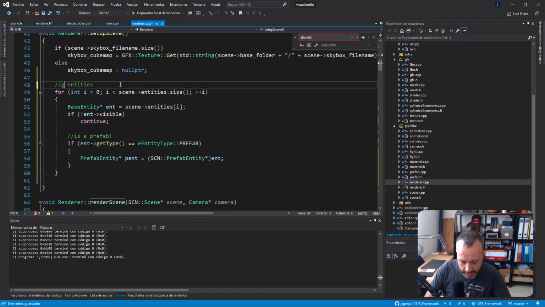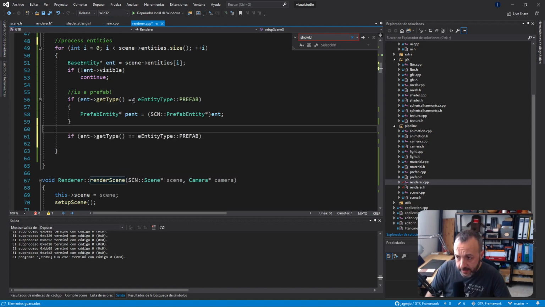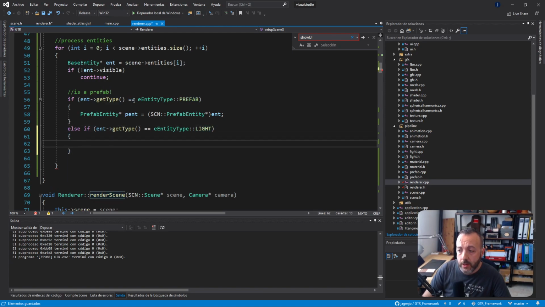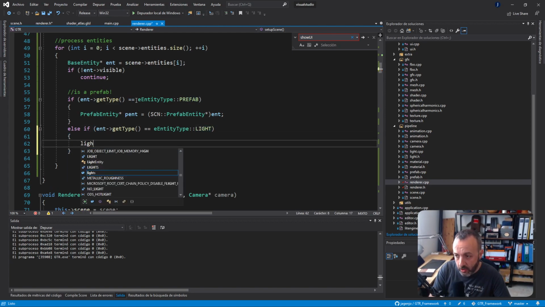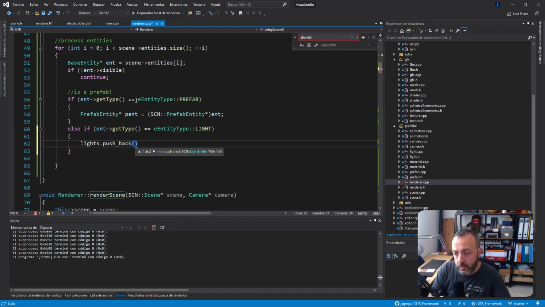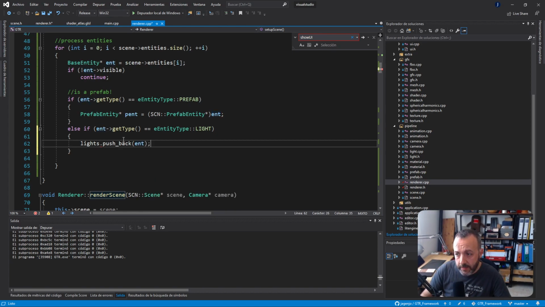So it's going to be called gather entities or process entities or something like that. So I'm going to work through every entity. I want to know how to use it. So if it's a prefab, we will see what we will do. But if it's a light, this is more important, then I want to store this in lights. So I have this vector of colored lights. I'm going to do a pushback, and I'm going to store this entity. Okay, and because this entity is of class base entity, I have to cast it to light entity.